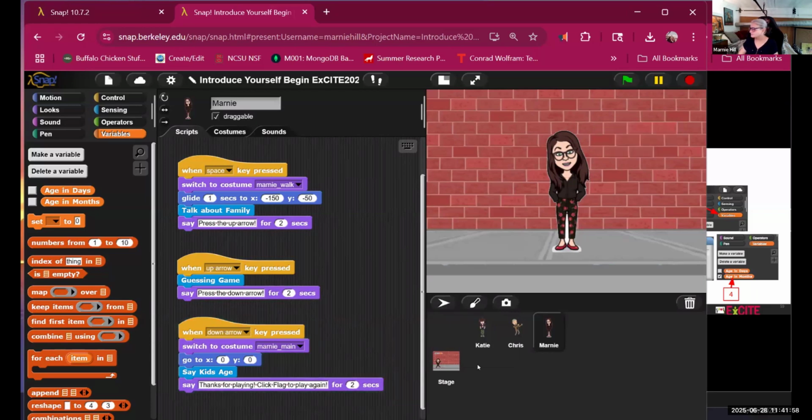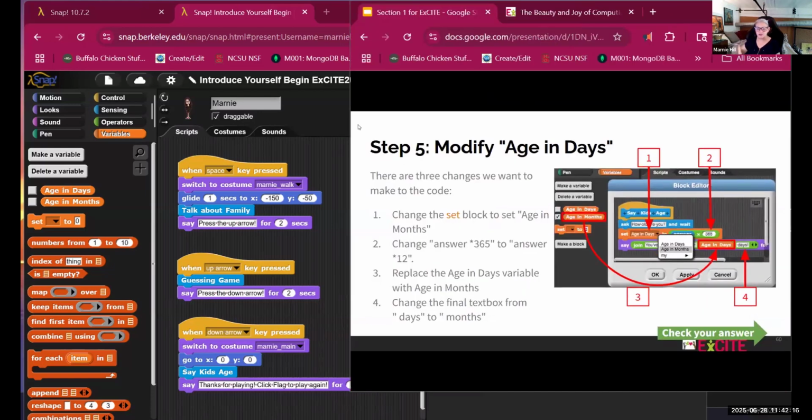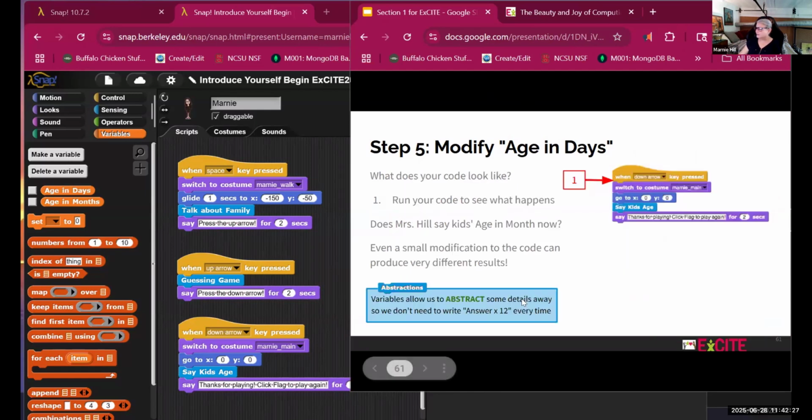Okay. Everybody good? So we've modified the age and days, and here's how to do it. The slide deck, if you want to come back and look, does have the answers to them eventually as you go through. And so you can come back and walk through this again. All right. What does your code look like? Say kid's age, run your code, see what happens. We did that.